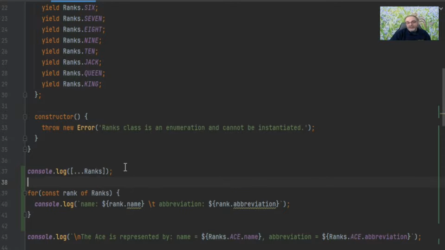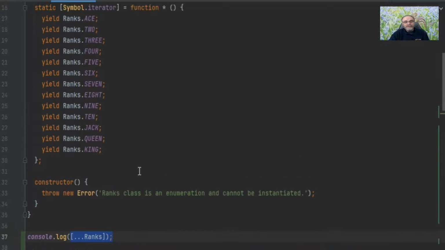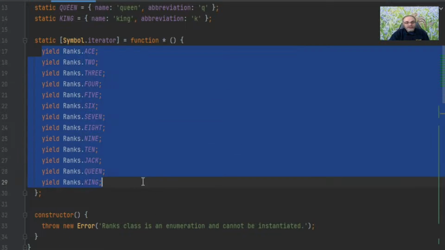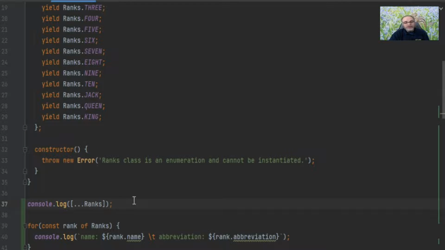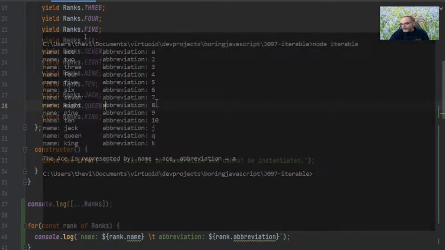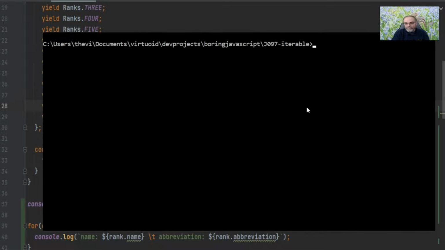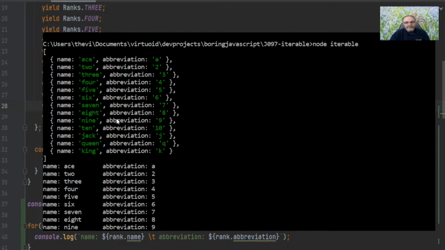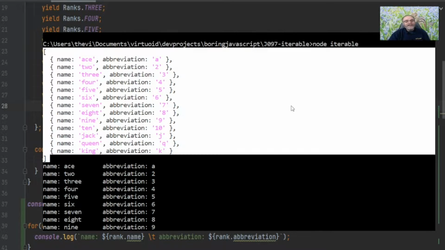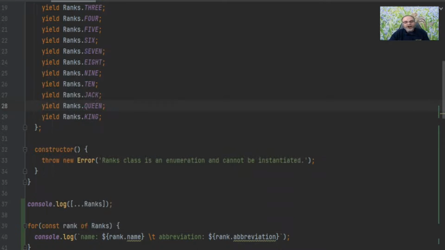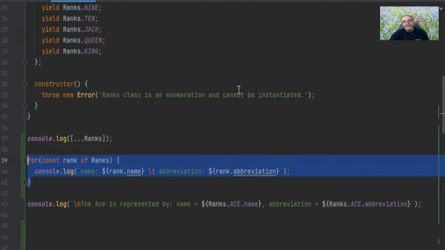If I want to use a deconstructor on here, like I've done here, this deconstructs all of the different objects that are within this particular iterator here and puts it into an array. So if I save this and run it within Node, notice now I've got an array. So by using that deconstructor now, I can turn all of my objects, or all of my properties, excuse me, into an array. I can also loop through them as if they were an array.